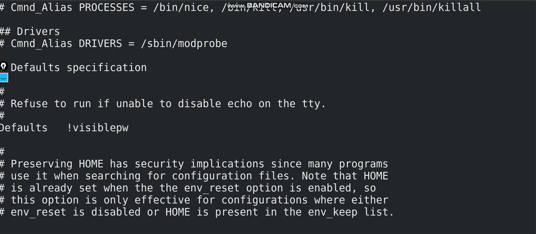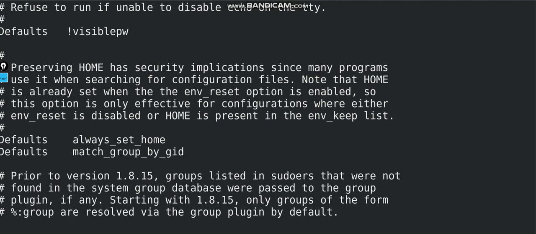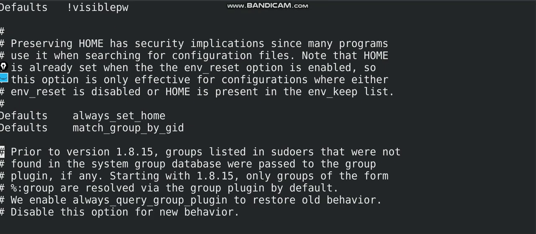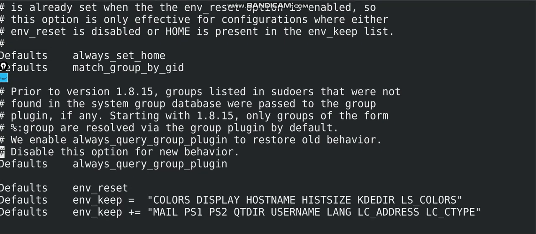Default specification. Refuse to run if unable to disable echo on the TTY. Defaults !visiblepw. Refuse to run if you are unable to disable echo on the TTY. Preserving HOME has security implications since many programs use it when searching for configuration files. Note that HOME is already set when the env_reset option is enabled, so this option is only effective for configurations where either env_reset is disabled or HOME is present in the env_keep list. Defaults always_set_home. Defaults match_group_by_gid.